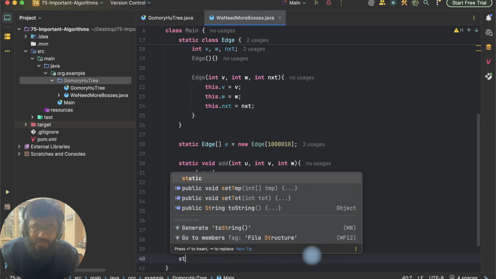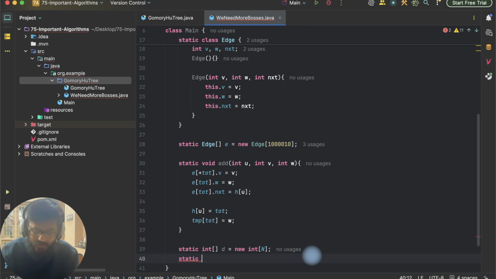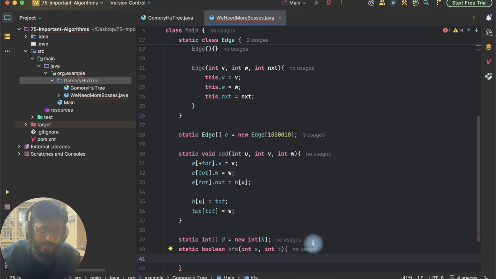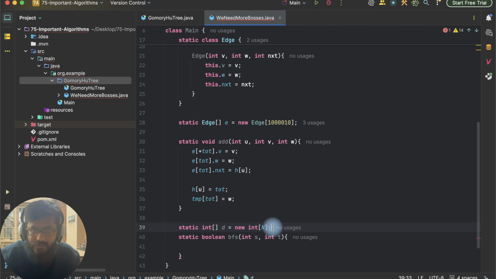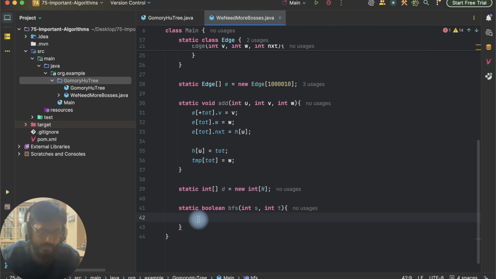Yeah. So next, let me go with a boolean. I'll just go with BFS here. So this is one more helper method that we'll be making use of. I'll just go with two parameters, one is s and another one is t. So this is fine within this particular method. Let me leave space here so that we understand this one even better.